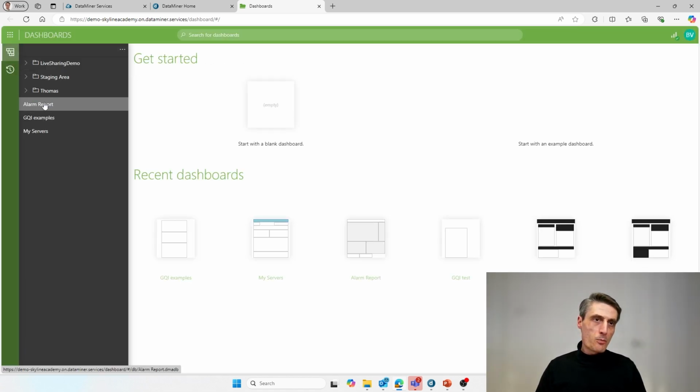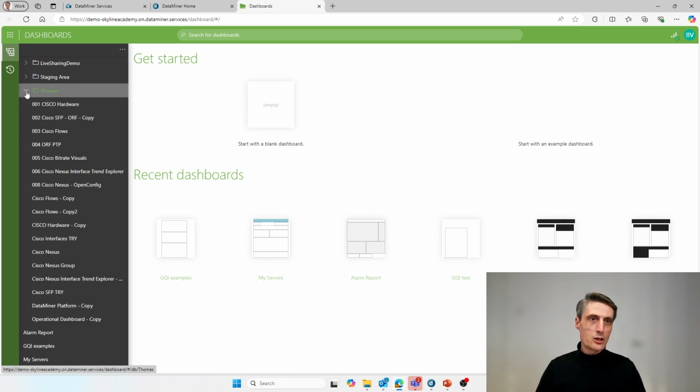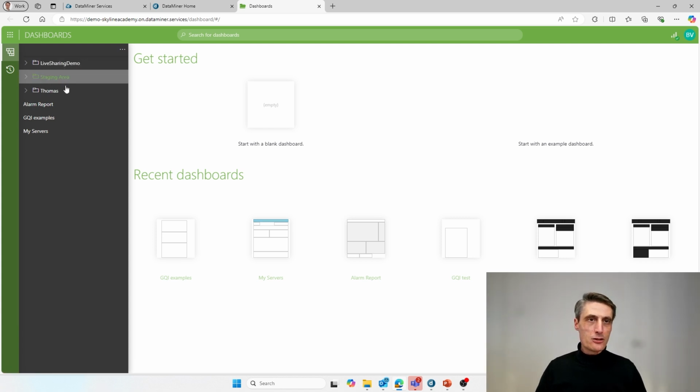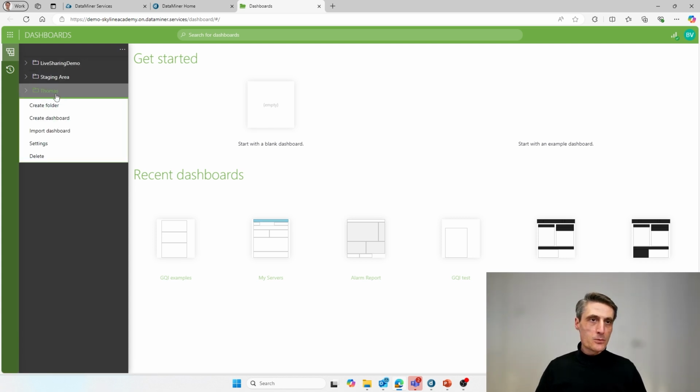So we can see there are a couple of folders, there are a couple of dashboards. Within those folders, there are some dashboards. I'll ignore whatever is on there. I'll create my own new dashboards here on the fly. If you want to create a new folder, you can right click. So I'm right clicking and creating a subfolder under Thomas, or create a new dashboard there.